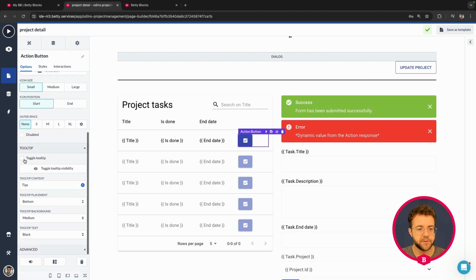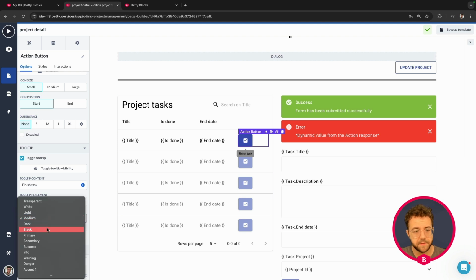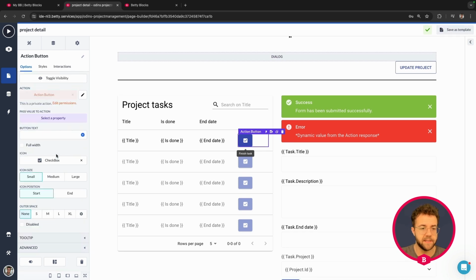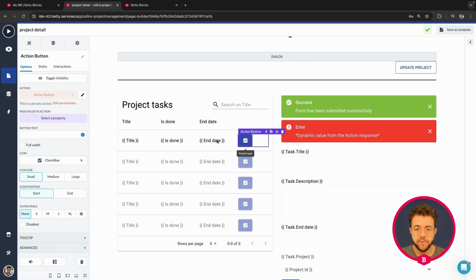And I'm going to add a toggle tooltip again: Finish task. Bottom, it is going to be dark with white text. I just really liked how we made that look in the previous videos, so I'm going to do that again. Make sure that we pass the ID to our action again.